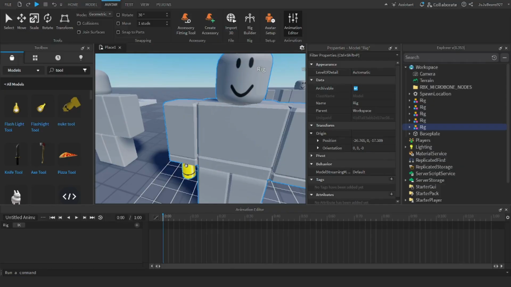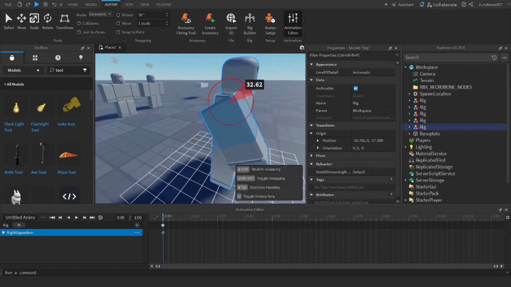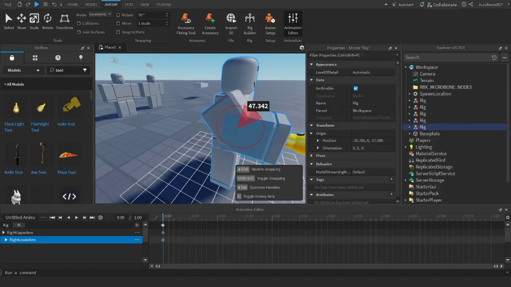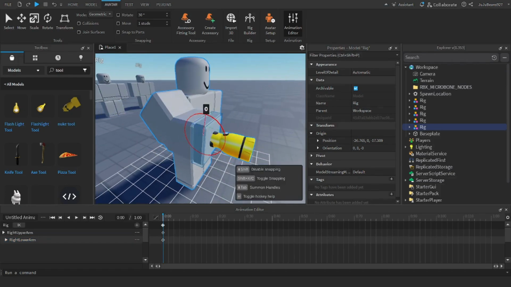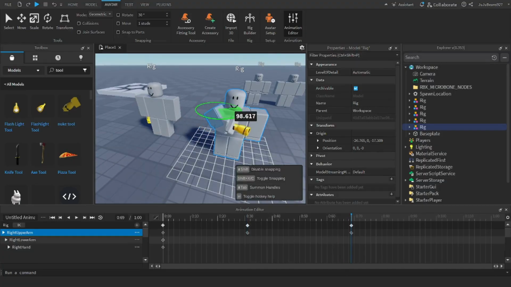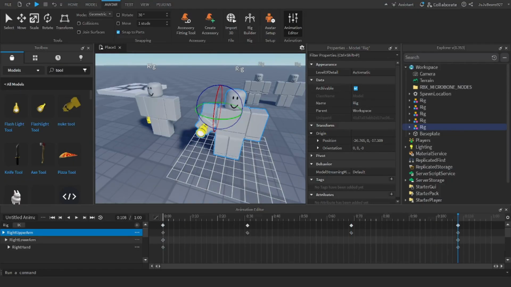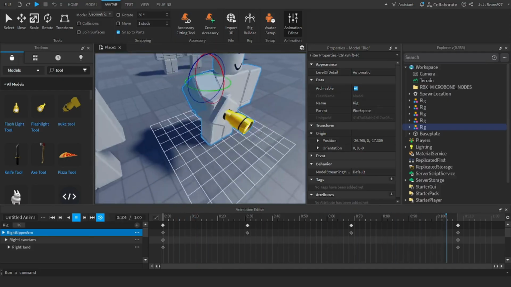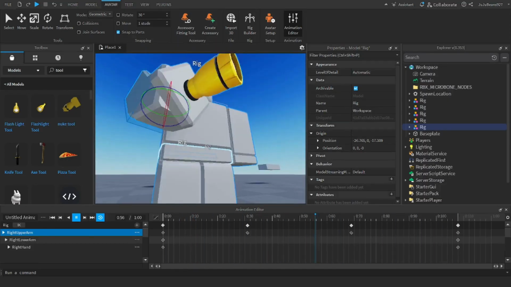Now I'm gonna go over to this R15 rig and animate. So I'm gonna move this arm right here, and then I'm gonna tilt this hand, and then now I'm just gonna move it around just like so. Right, and then I'm gonna copy. There we go. And now I have our waving animation for the R15 rig.